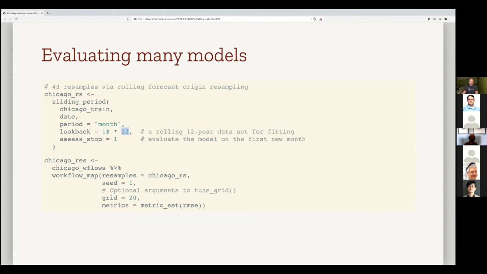And what this will do is it'll take 12 years' worth of months, and that will be the first model fitting data set. Now this is a rolling situation. So the size of the training set will always be that big, but it will start to tile its way across time until it runs out of data. So it's like a training set that is 12 years long.